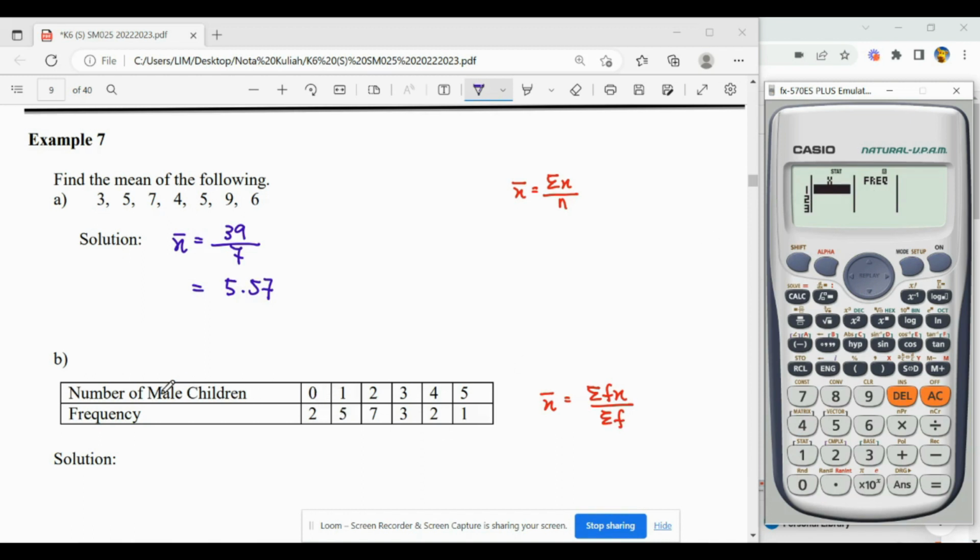Then you key in our data. So our data is about the number of male children. You have 0, 1, 2, 3, 4, and 5. Then we go for the right hand side frequency column. Then we key in their frequency one by one. 2, 5, 7, 3, 2, and 1. So after you key in everything, this table you have to keep it in the memory. You just press your AC so that you can continue calculate your things.